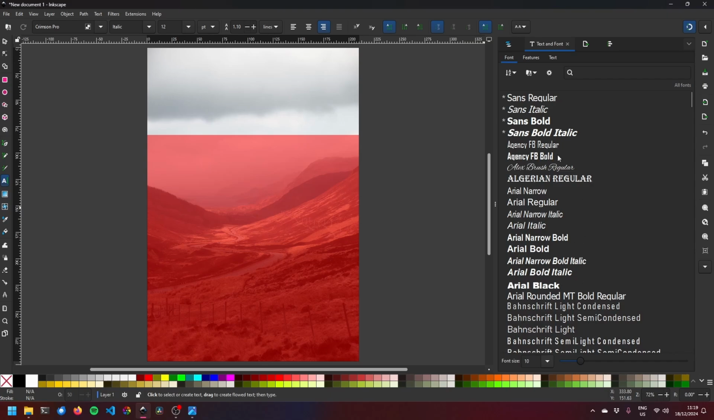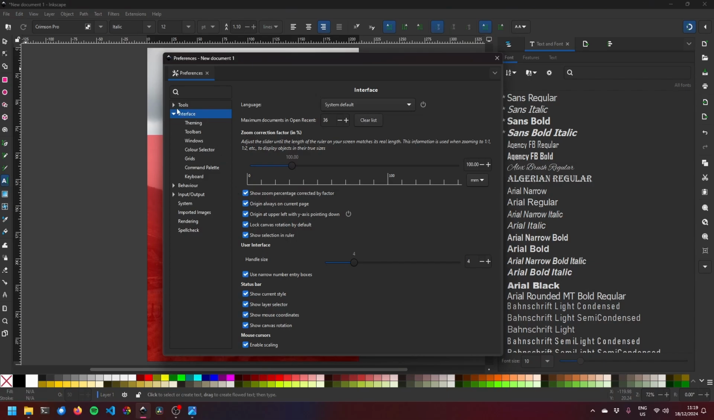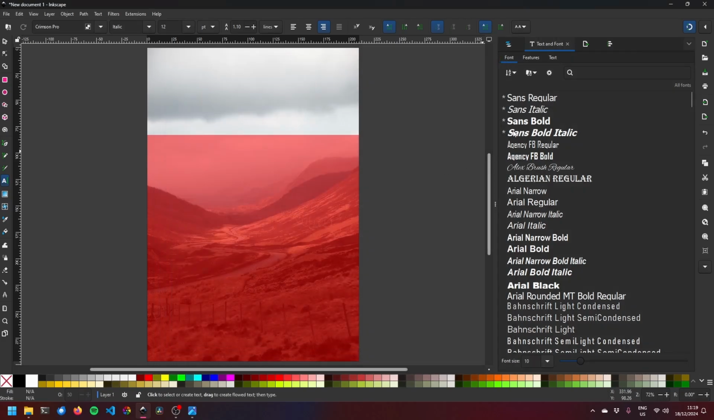So if your font picker doesn't look like this, you can enable it by going to Edit, Preferences, and then go to the Interface section, Windows, and it'll be defaulted to List Font and Styles. You can change that to Unified Font Browser, Experimental. You may need to restart the software, and then you'll get the same font picker as you can see here.